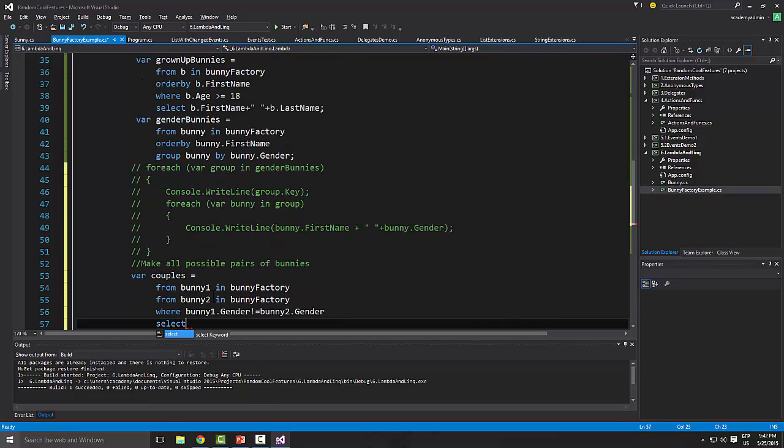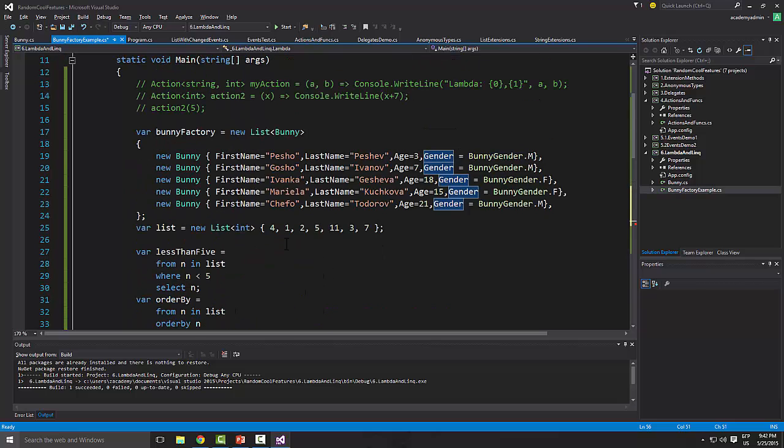Okay, so up to here, what I did was for every bunny in my bunny factory, I take another one, which is also any bunny of the collection, and then I want to do so that their gender is different. All right, so that I don't get mixed up gender. So what's gonna happen is that I am gonna take the first bunny. Okay, so the first bunny with the first bunny, they have the same gender and so on. I will try with the second one, Pesho and Gosho. The gender is the same, and after that I'll take Pesho and Ivanka. Okay, so they have different genders, and I will take that.